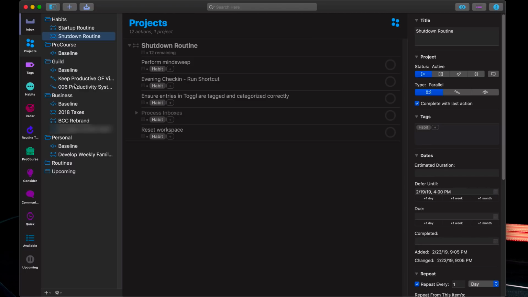The reason I do this is because, again, I've struggled with overwhelm in my task manager. And so to combat that, I'm setting this limit on myself. From there, anything that I'm not going to do this week goes into my upcoming folder.